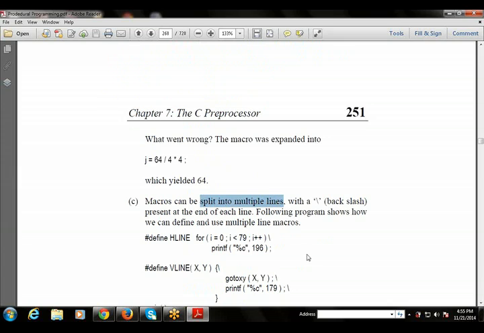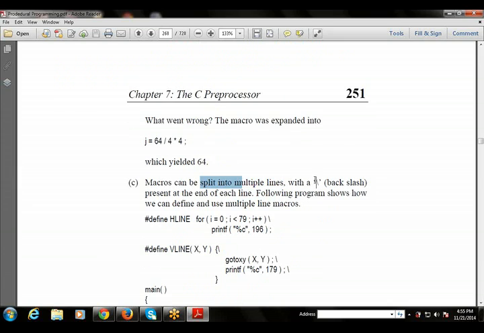Then a macro can be split into two lines with a backslash present at the end of the line. Suppose the first line of my program is not sufficient to store the data, then it must be converted into two or multiple lines by using the backslash that is present at the end of each line.